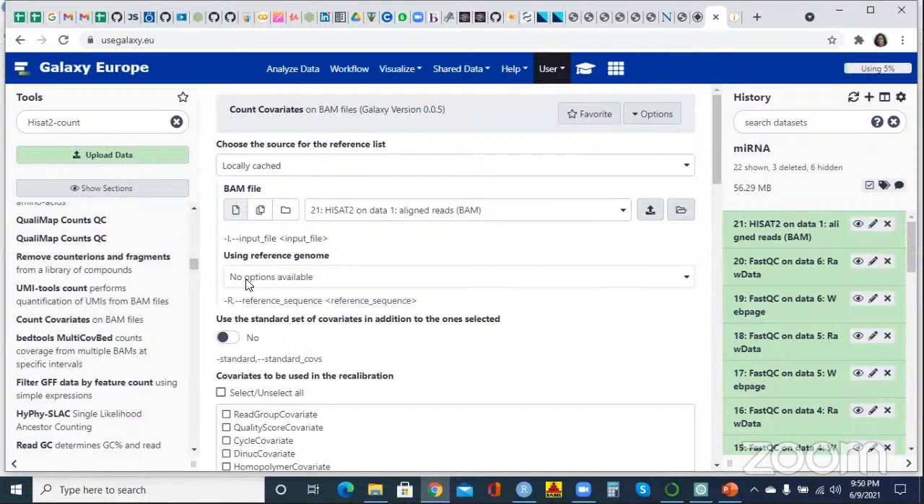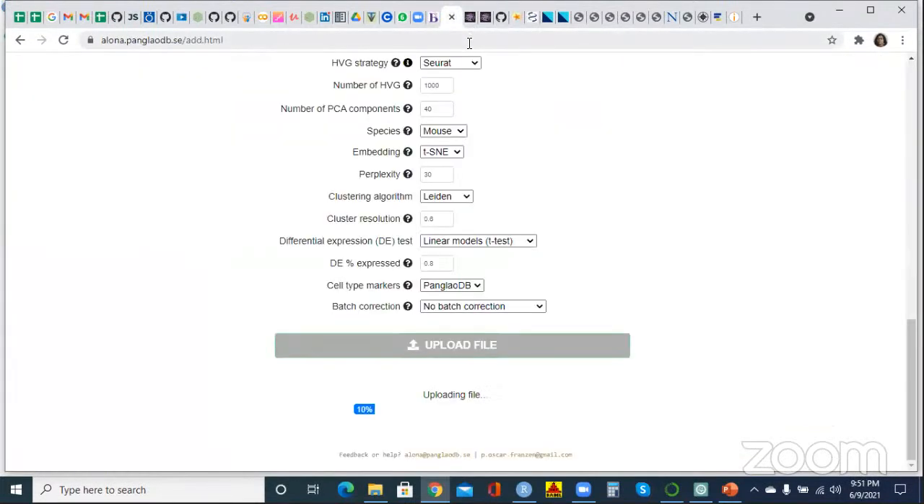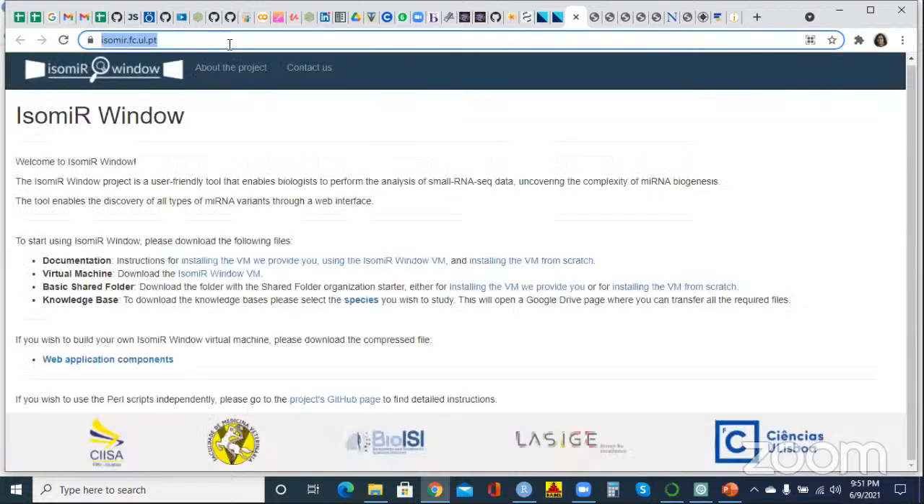So then you do not need to select from here, just choose from the upload, and then you count the matrix. Or otherwise, I showed you something where you can just download this BAM file and then directly upload this BAM file here. I'll just show you. There is one browser where you can directly upload your BAM file, and it will give you the result.